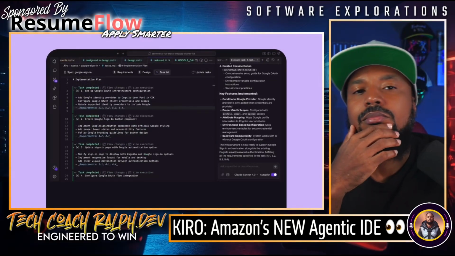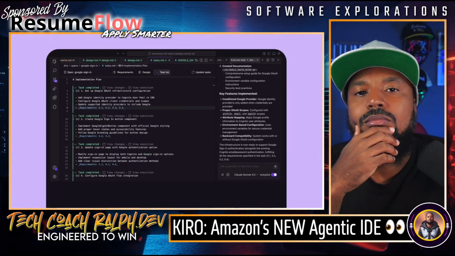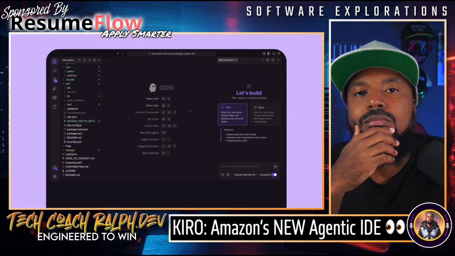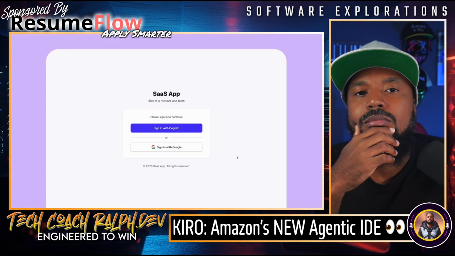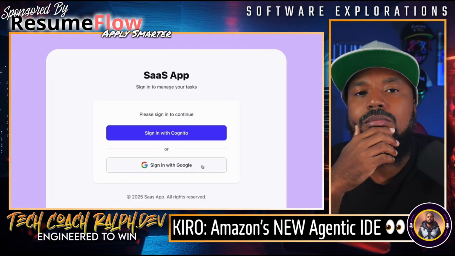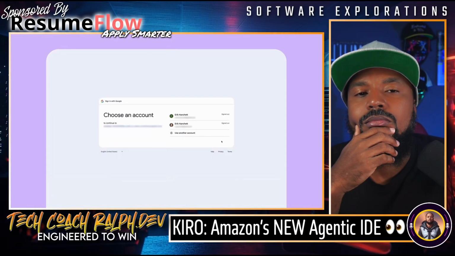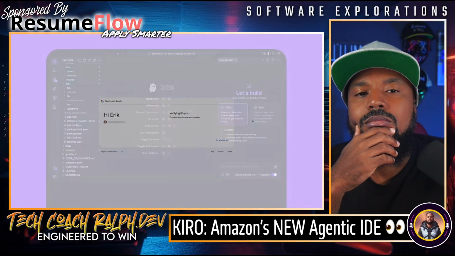Great, it's now completed all the tasks. I did a few updates during each task to make sure everything was working. And now let's take a look at the output. Here's the application. It has this new sign in with Google button. All the backend and infrastructure has been completed because of Kiro. If we test the login, it looks good.